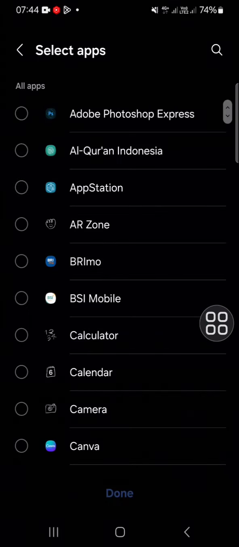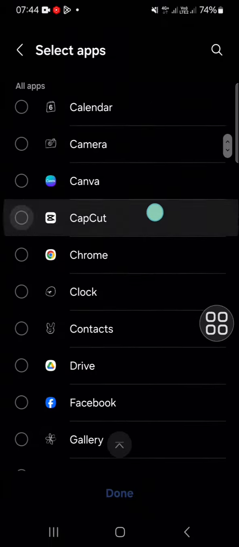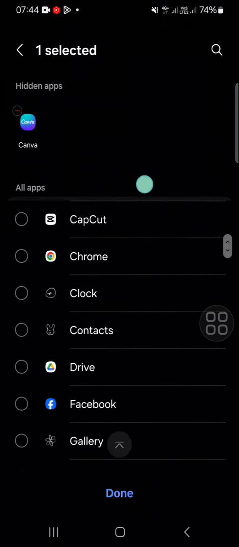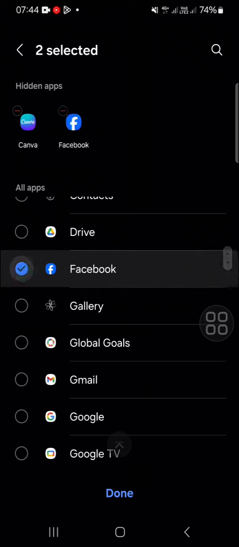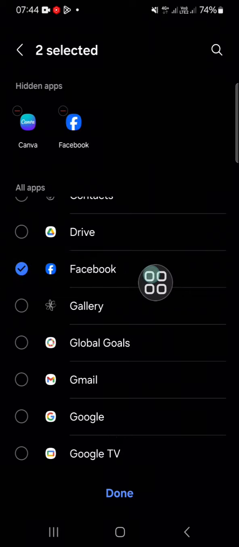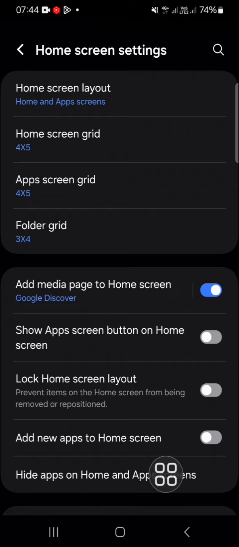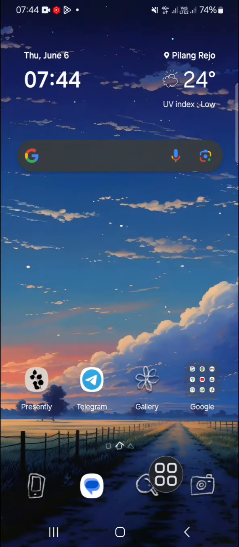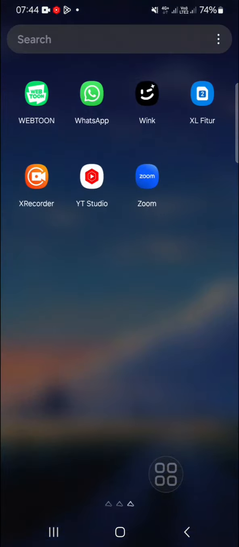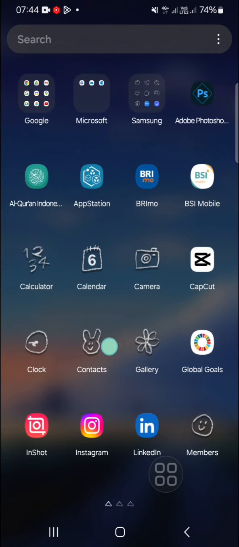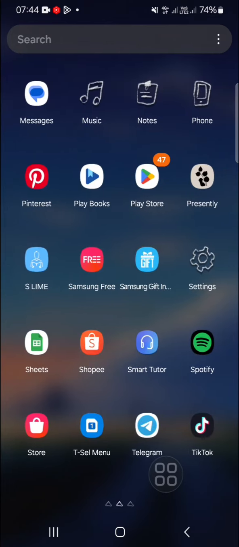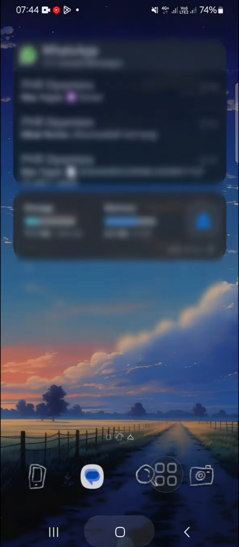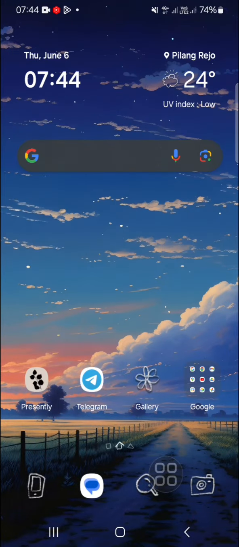And then for instance, I'm going to hide my Canva application and the Facebook application as well. Then after you're done choosing the applications you want to hide, you just need to click on done. And I'm going to check it on my app screen and home screen. As you can see, there is no Facebook application or Canva application, because the applications have been hidden from my Android mobile phone.